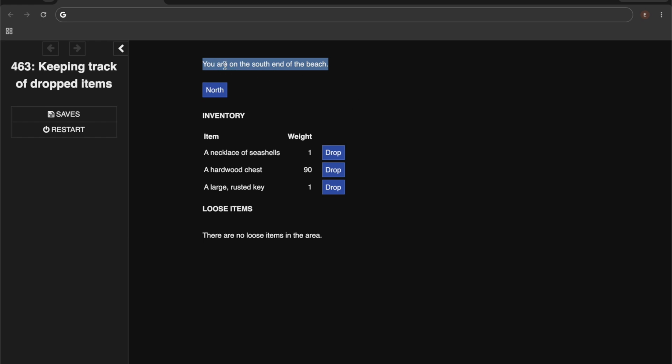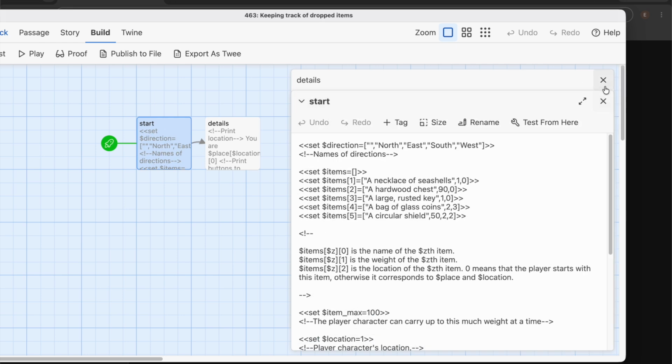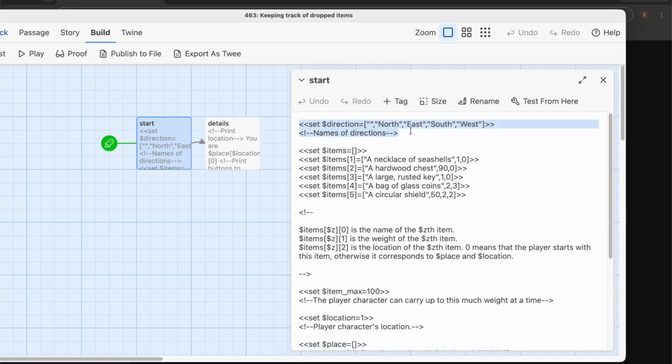What it does is it tells you where the player character is, and it prints buttons related to moving in particular directions. So let's look at the code. The relevant variables that we need: $direction, which are just the names of the directions that we're using: north, east, south, west. We could use 8 directions instead of 4 or even some different number, but it's probably most common to use 4.